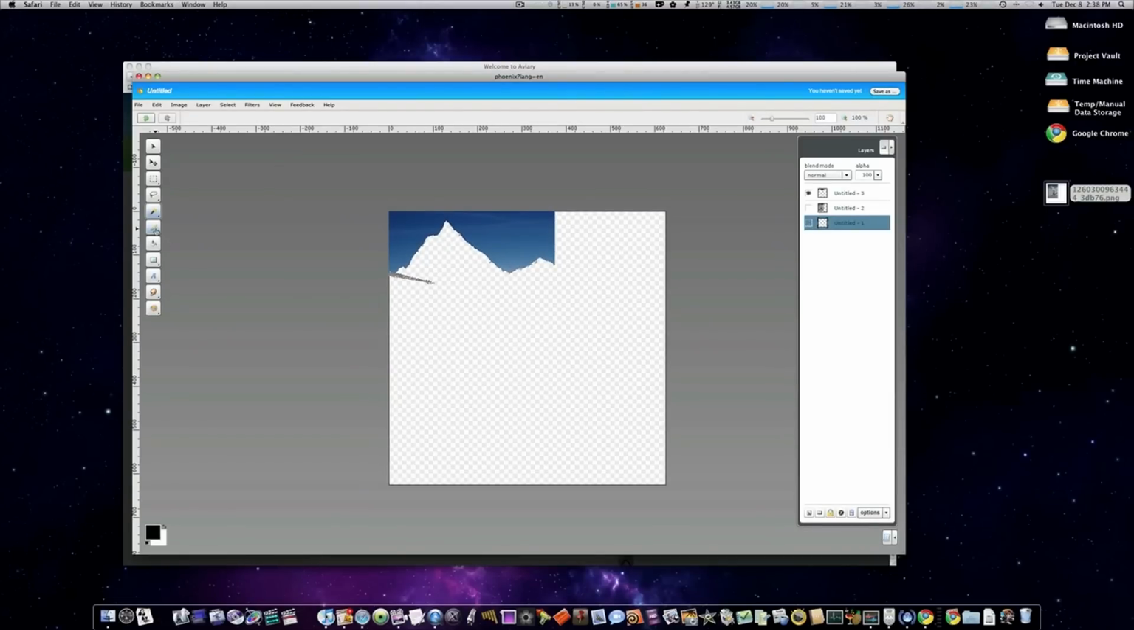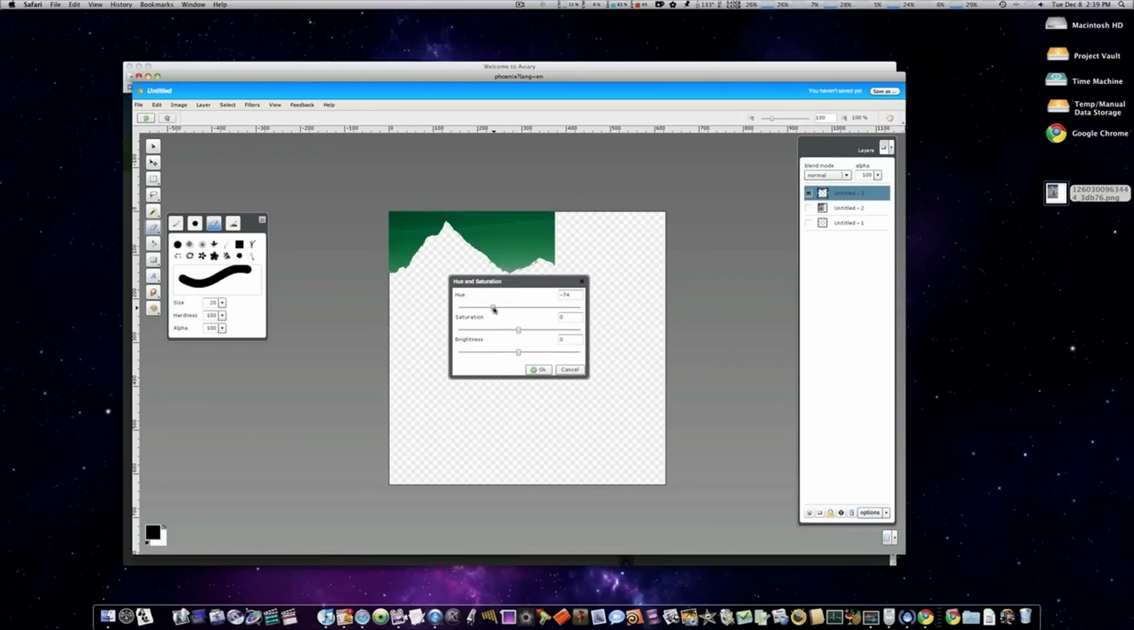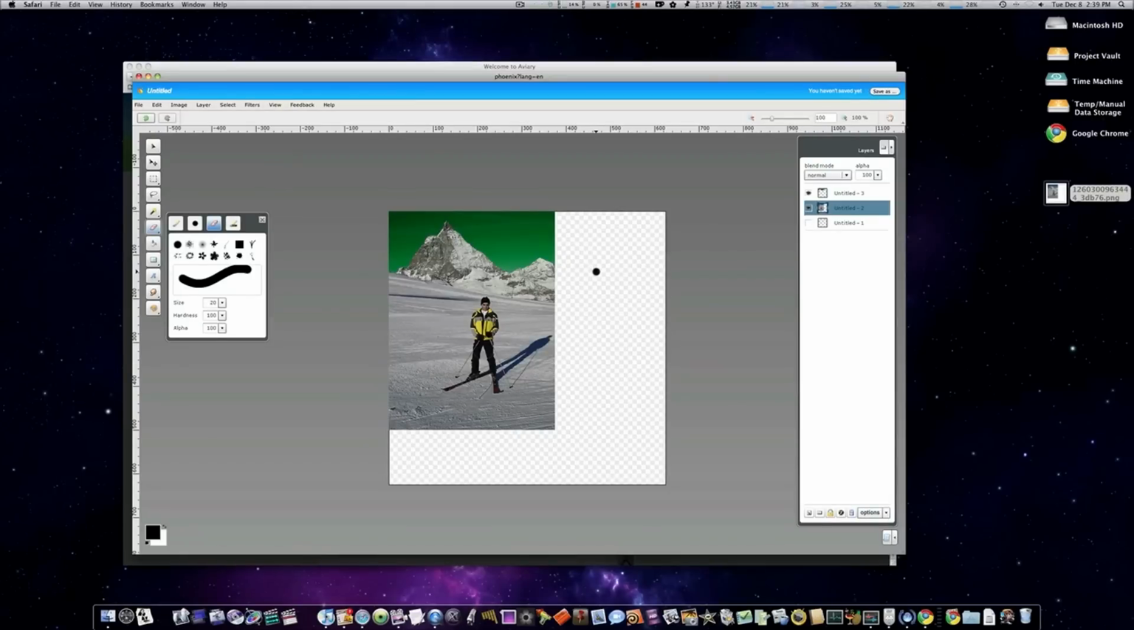And now let's select our paintbrush here, select our eraser tool. And let's go in and erase what didn't get picked up there. Like this. Not hard to do at all. Okay, now let's just go up to image. Let's do hue and saturation. And boom. We have us a green sky that fast.